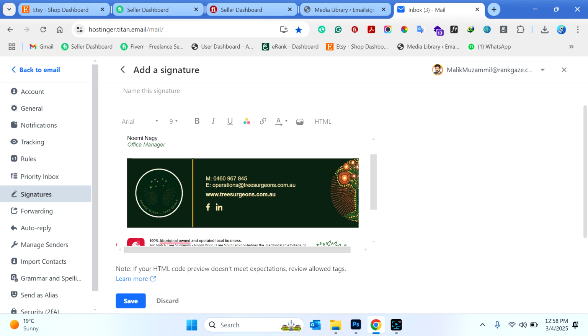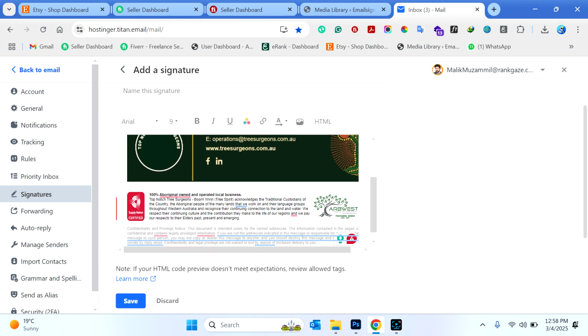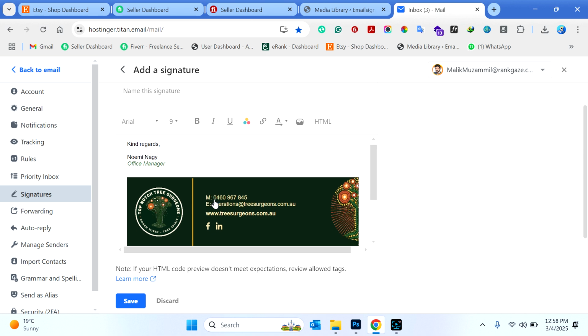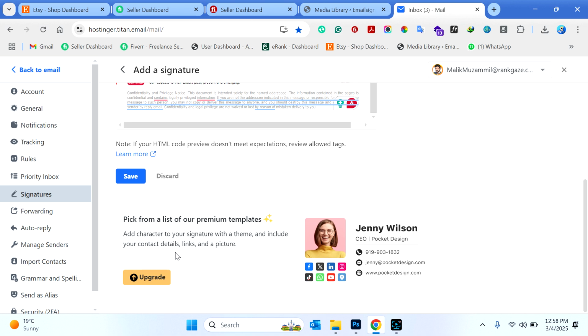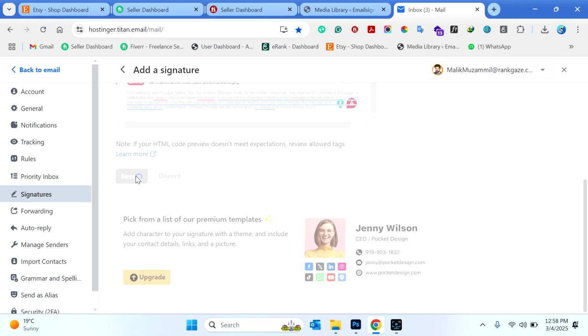Wow, our signature is installed. Let's see, everything is working perfectly. Even the animation is working fine here. Now click on save.